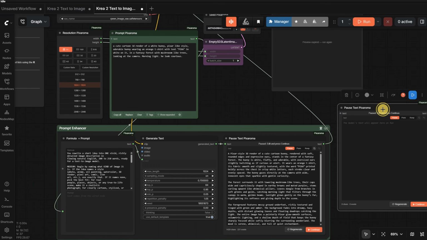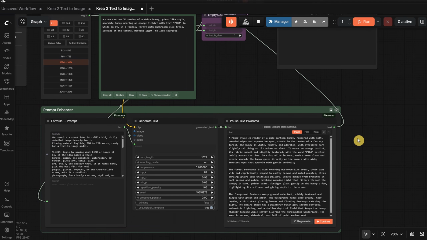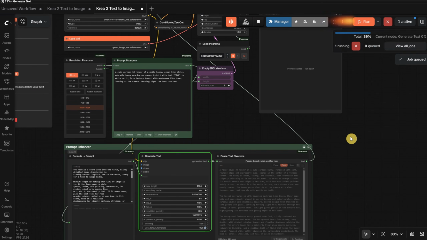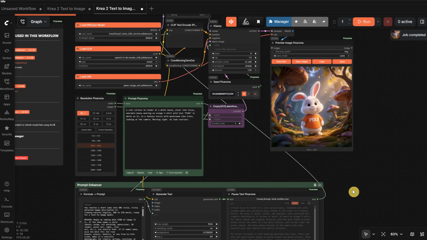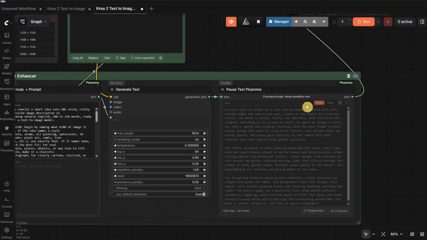Search for pause text and add it after the text generate node. Without this node, the text would go directly into the workflow, and you would not have a chance to edit it. I can simulate that by using pass mode. Now, when I run the workflow, it generates the prompt, sends it straight through the workflow, and creates the image in about 25 seconds. But if I switch it to pause mode, the workflow stops there.